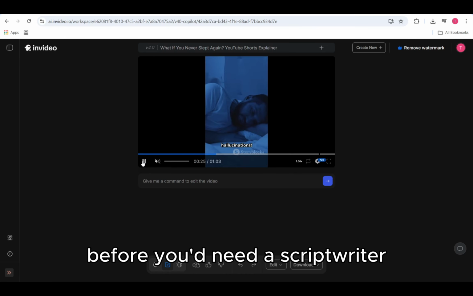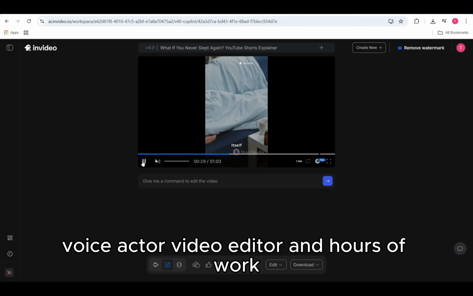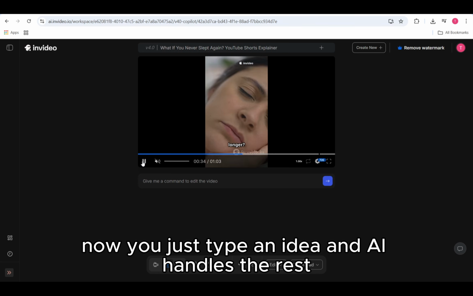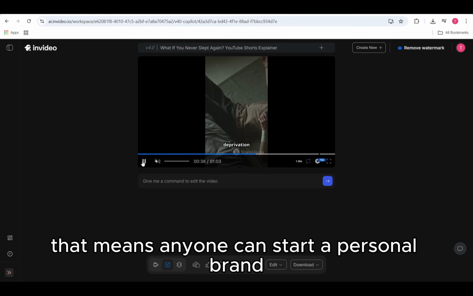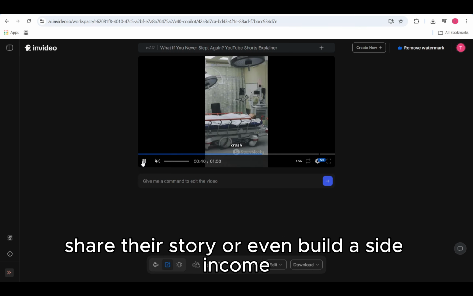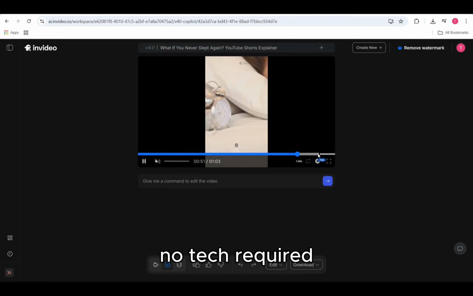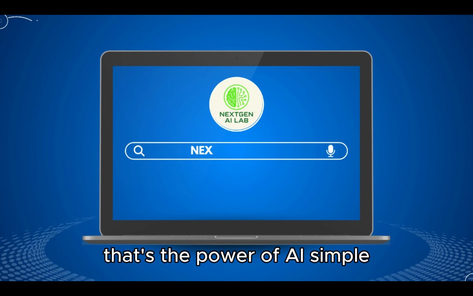Before, you'd need a script writer, voice actor, video editor, and hours of work. Now, you just type an idea, and AI handles the rest. That means anyone can start a personal brand, share their story, or even build a side income. No tech required. That's the power of AI.